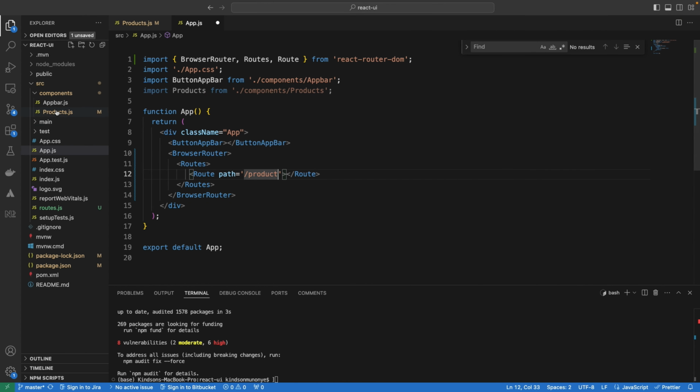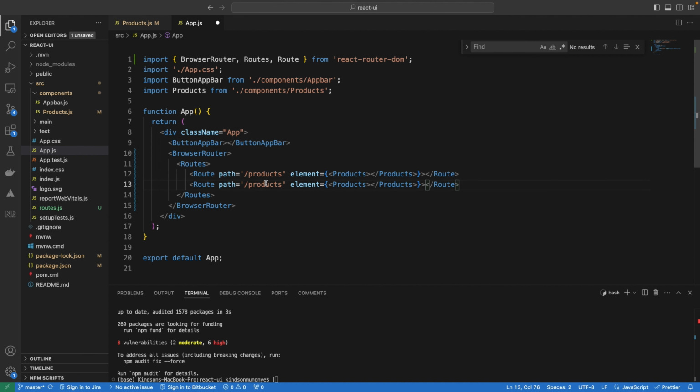This is the products page, which is this one. So let's add the main route first, and the element for this is going to be Products. So this is the first route, which is what we already had before. To add the second route, we now have to use product. Although we don't have the element currently, we are going to create it.